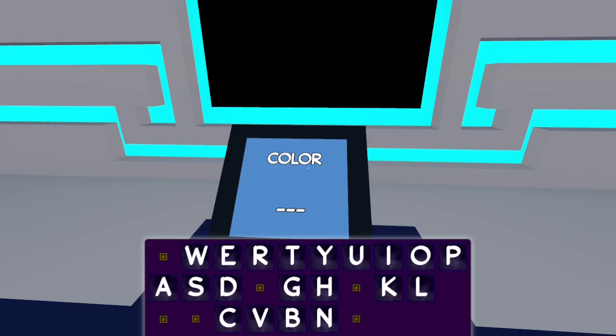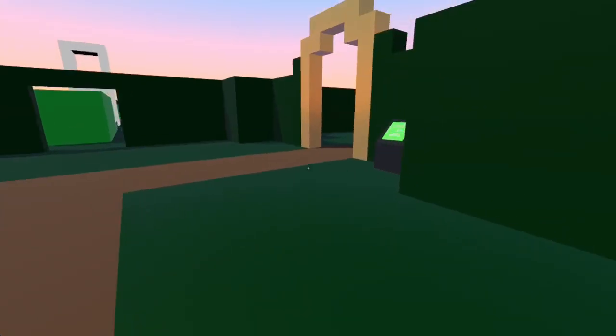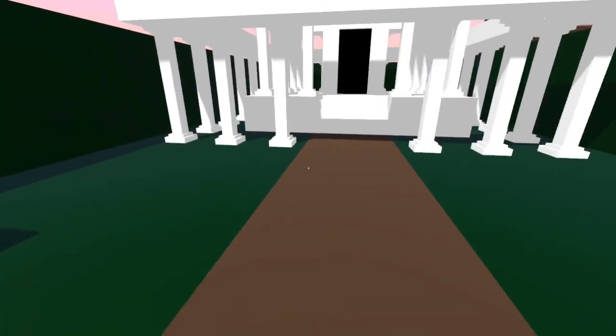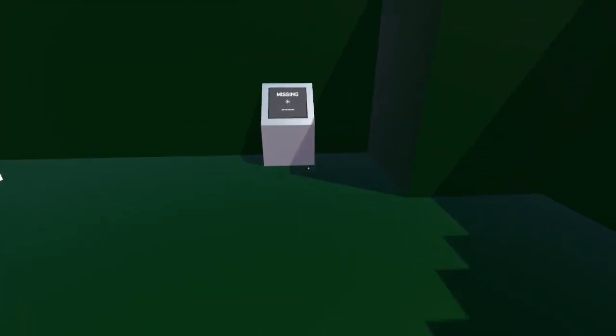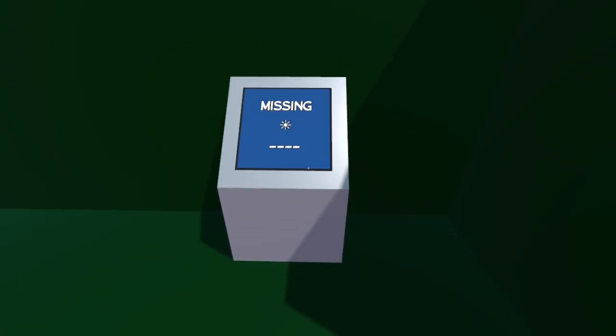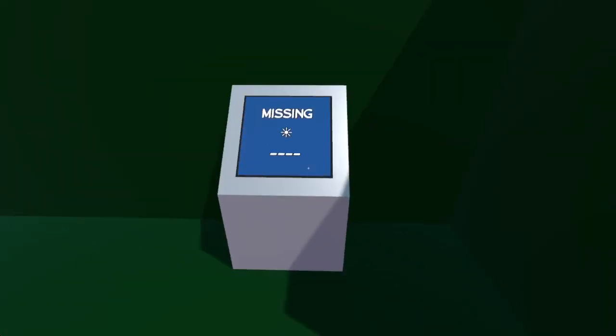So let's try that again. Gray. Okay, here we go. And sure enough, this has opened the door. Okay, is this the same temple I saw before? No, it's a different one. It said something about missing. So what was this clue? Missing and means the same? Missing, absent, gone?